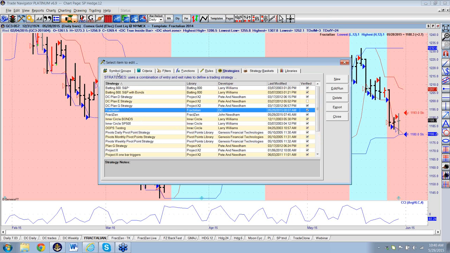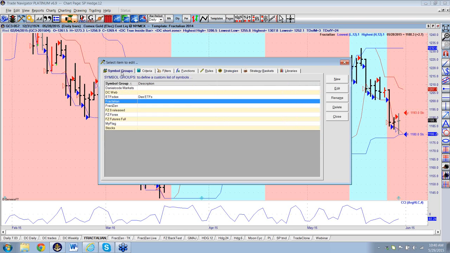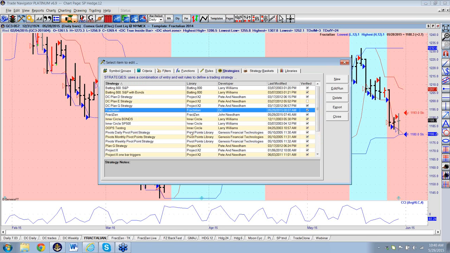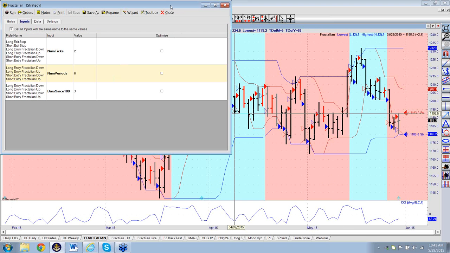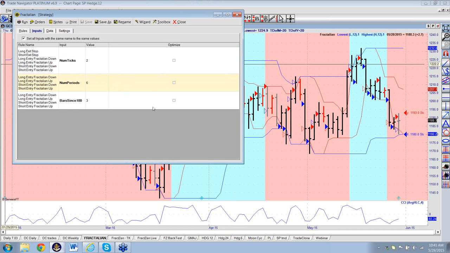I should say, while I'm thinking of it, you can also create new symbol groups under this tab here. Set out the symbols you want to trade and name it as something that you're going to identify, because when we get into the strategies, it's going to ask you for what markets you want to trade. So now we go to strategies. We'll select Fractalian and tell this program to edit run. You're going to finish up looking at a box like this that says Fractalian strategy.